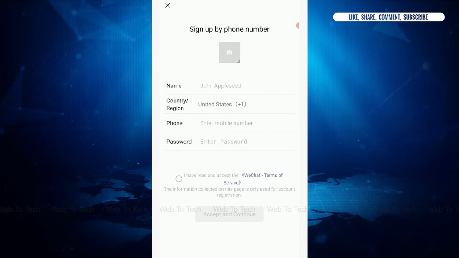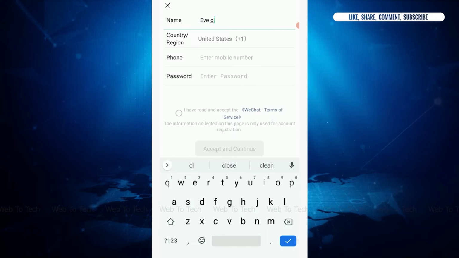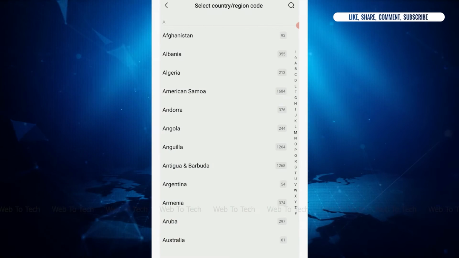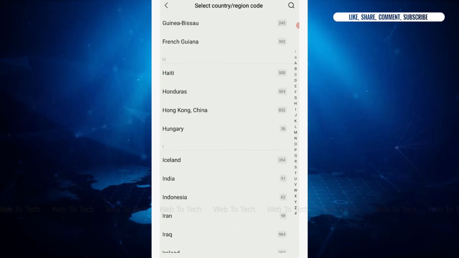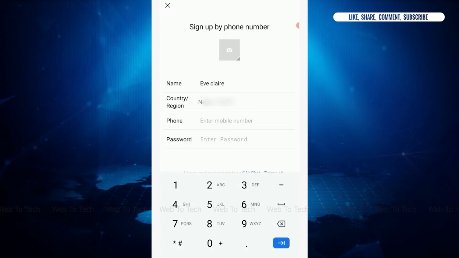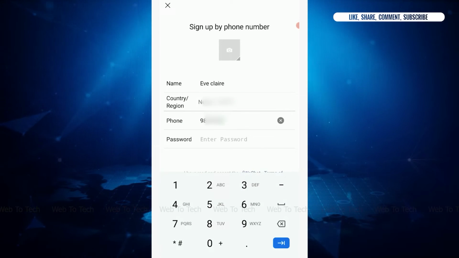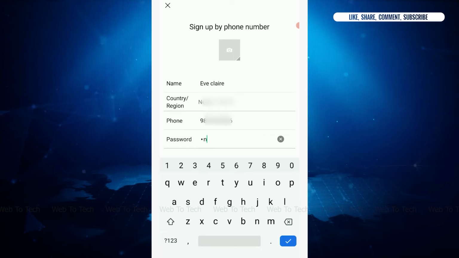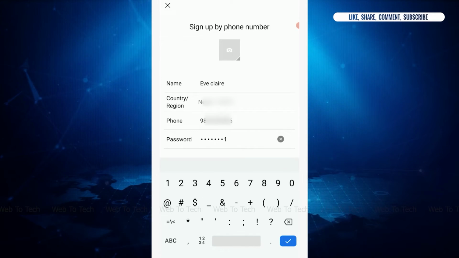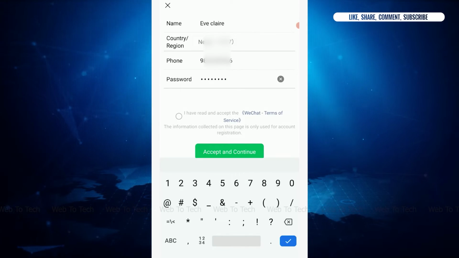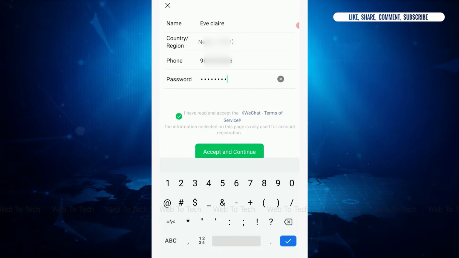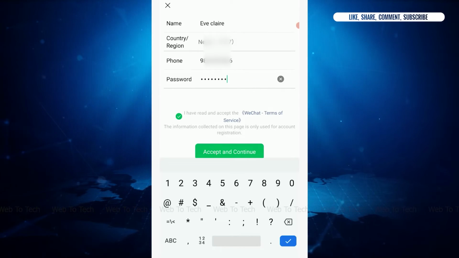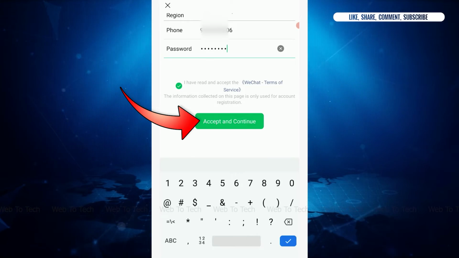So first thing is you provide your name. Type in your name. Below you choose your country region. Scroll down and look for the country region of yours, then choose that. After that you type in the number and then tap on password and provide the password. Once you've done with all, you need to tap on the circle checkbox marking a tick, which is agreeing to the terms and condition of the WeChat app. And after that you tap on accept and continue.